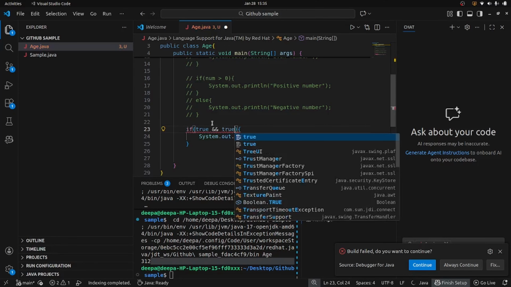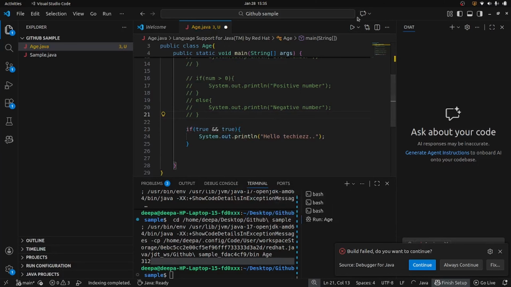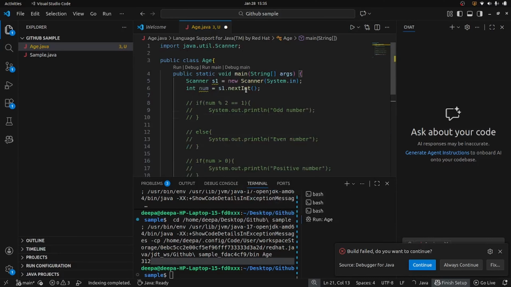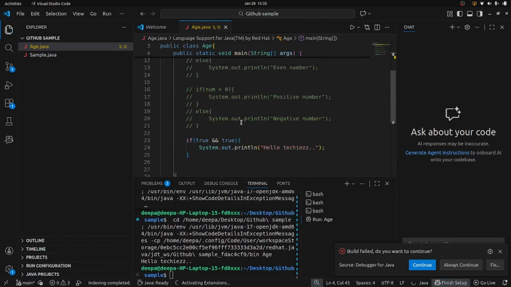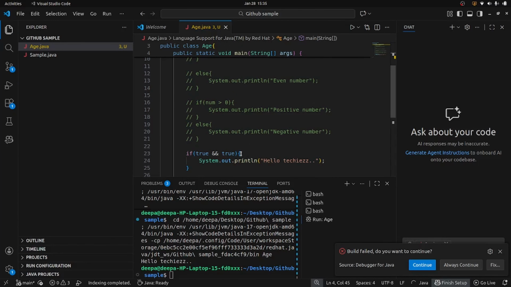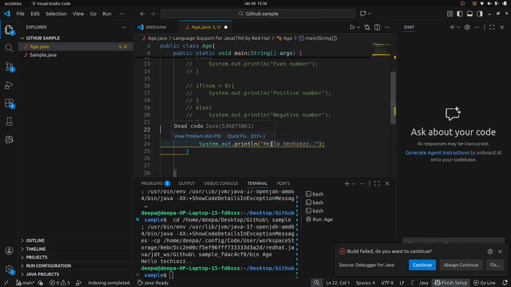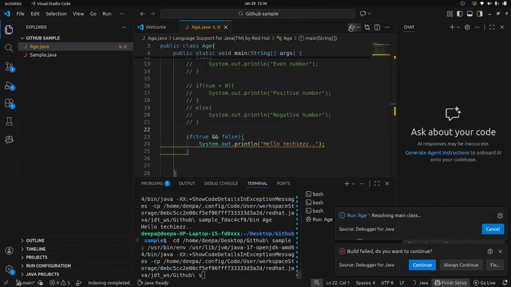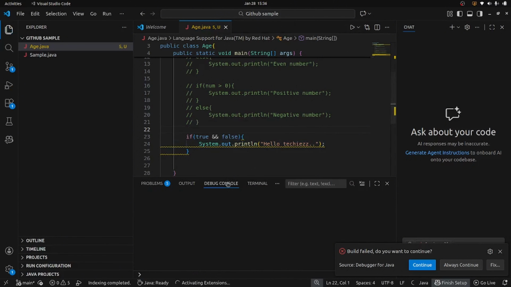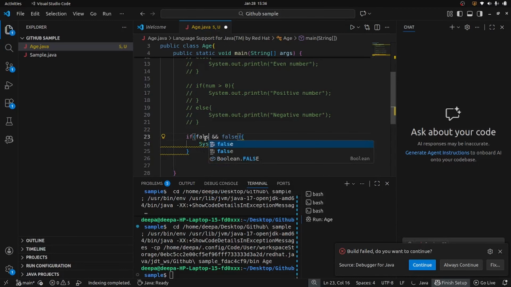For example, if true and true, before running I'll comment this Scanner line so I don't need to give any inputs. I'm running it. True and true, I'm getting hello techies. After that, I'm giving true and false. See, it becomes dead code again, because true and false will always return false. After that, I am changing it to false and false.